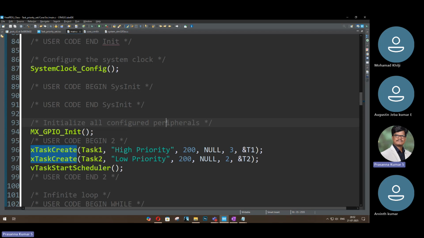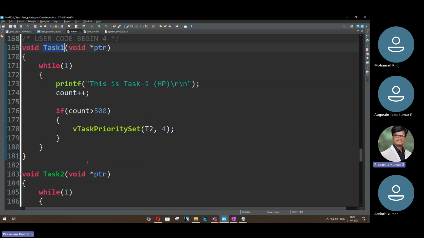So copy this code. I think this one you already know, so I'm just directly going to task number one. If you want, I'll scroll up to the task creation also.